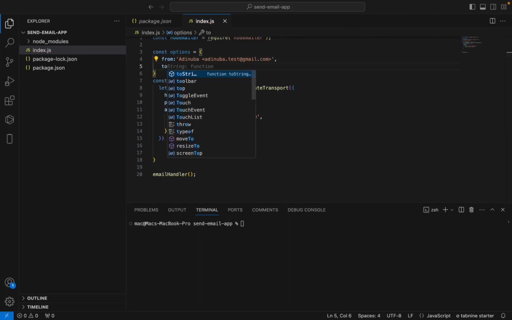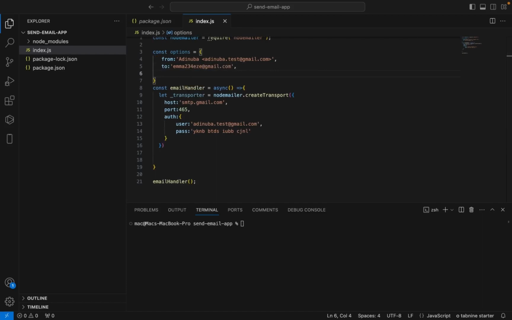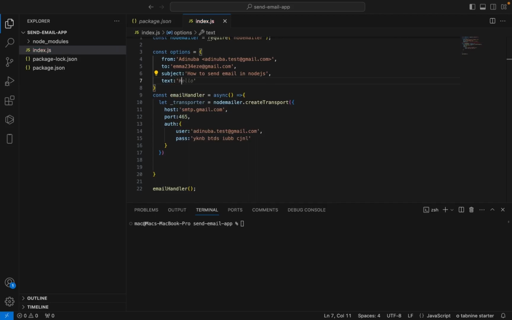Next, we're going to pass the to key. So this to is going to be assigned the recipient email address. All right. So next, we are going to pass the subject. Next, we're going to pass the text message. So text. All right. So we have created the options we'll be needing.